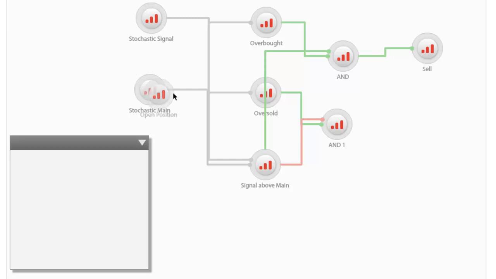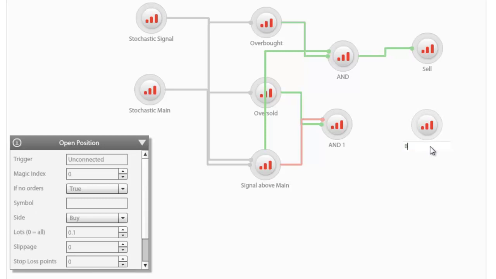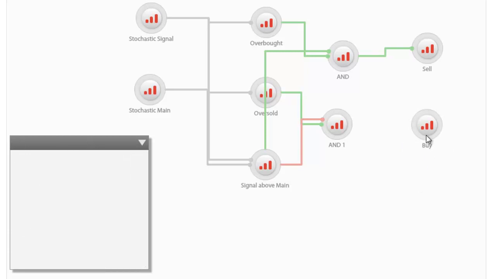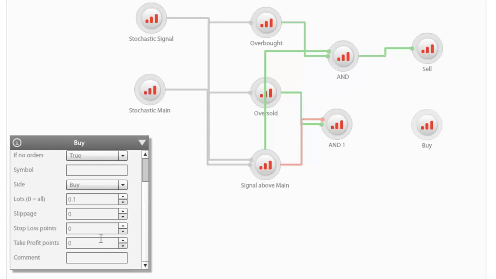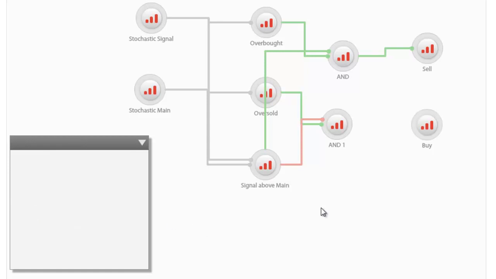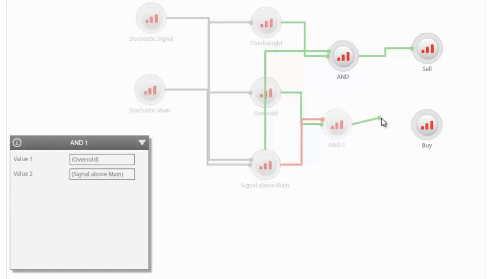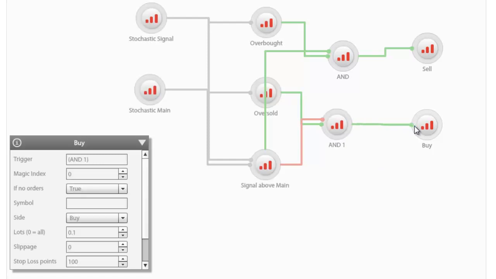We then need to drag an open position node to here. Let's rename to buy. Let's set these parameters just notionally as I did before, but again this will depend on your own account balance, leverage and risk parameters. And then link those conditions to the buy order like that. And that completes our stochastic oscillator strategy.